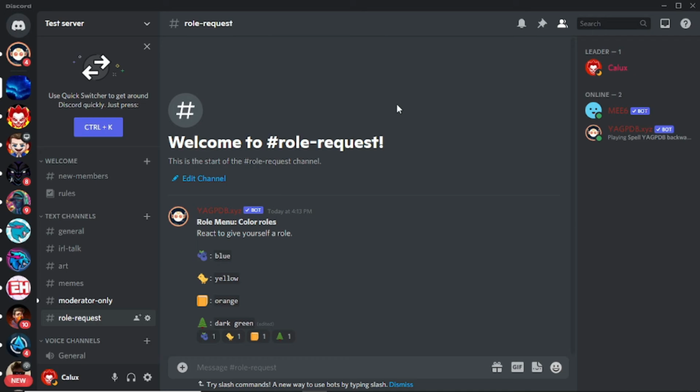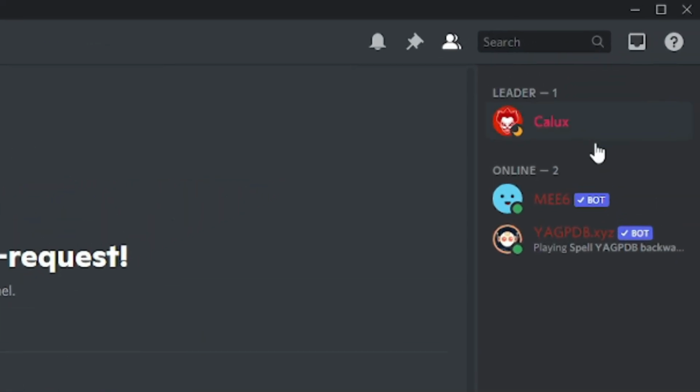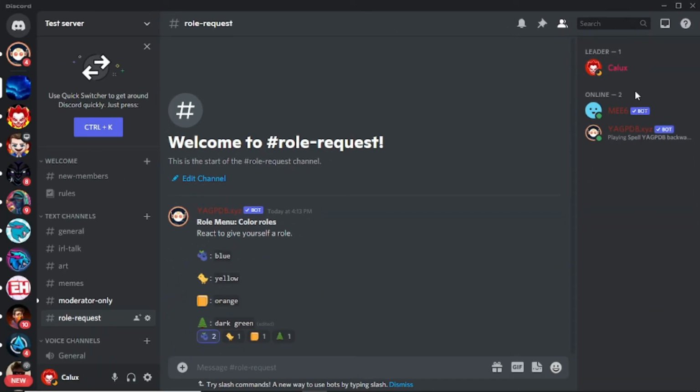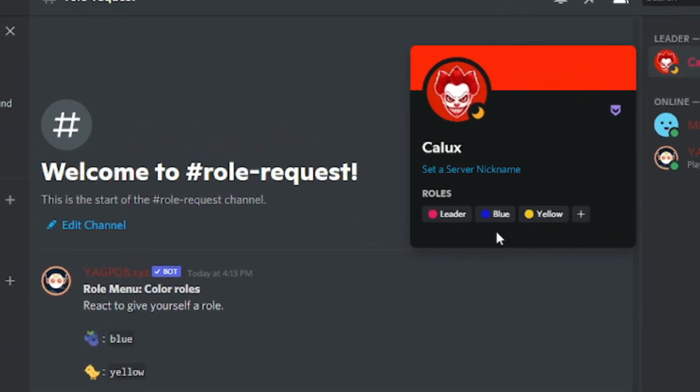Now the way that this works, guys, is simply by clicking a reaction down below here. So let's say that I want to gain the blue color right here. So let's just click this. And as you can see, my tag did not change colors. The reason for this is because I did not put the blue role above the leader role. Instead, I put it below. So that made it so that I cannot change the color of my name. But you can still gain the role. So if I click on my name right here, you'll see that I have the blue role here.